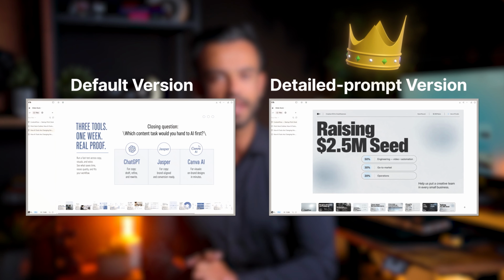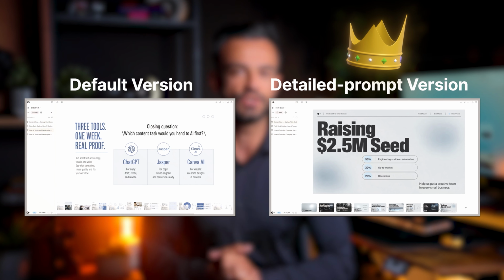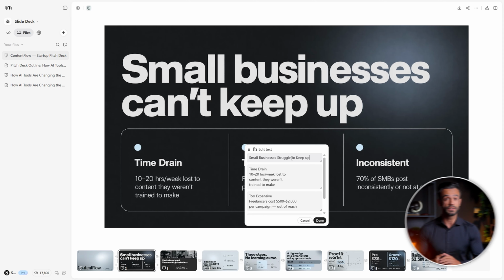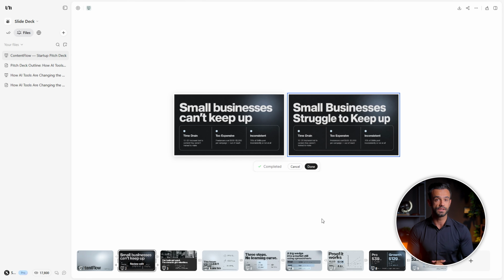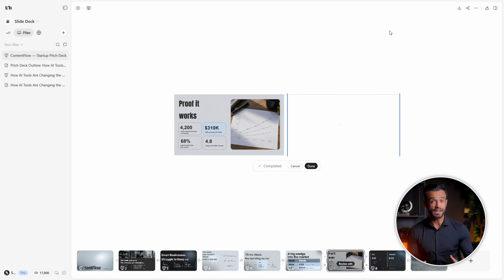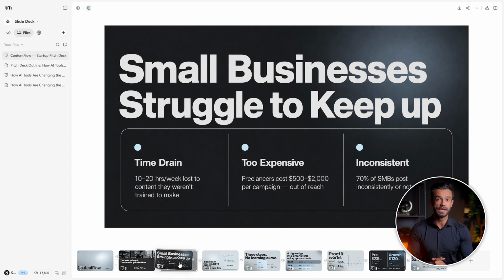The important thing is that this isn't just a static AI-generated file. YouMind gives me a full canvas editor. I can click into any slide, edit the text, drag elements around, resize images, reorder slides, and really make the deck my own before I use it.